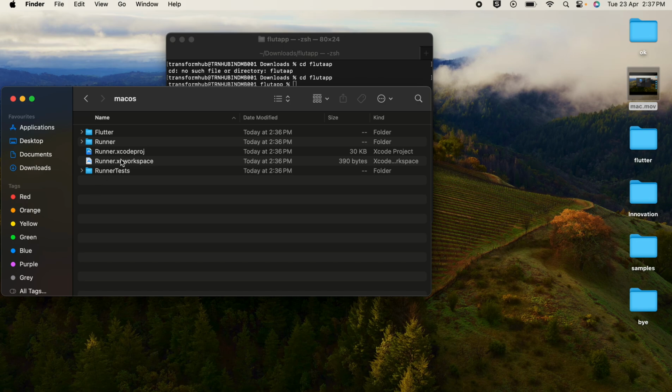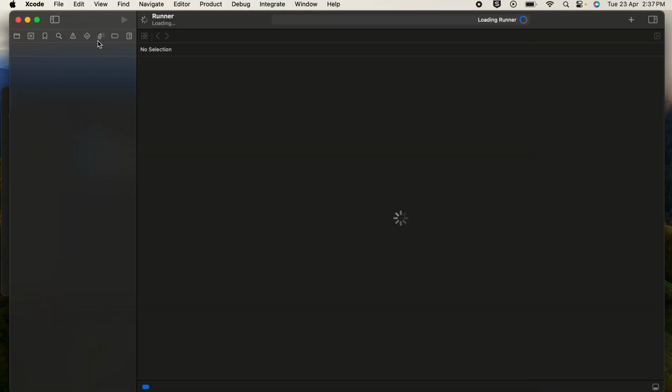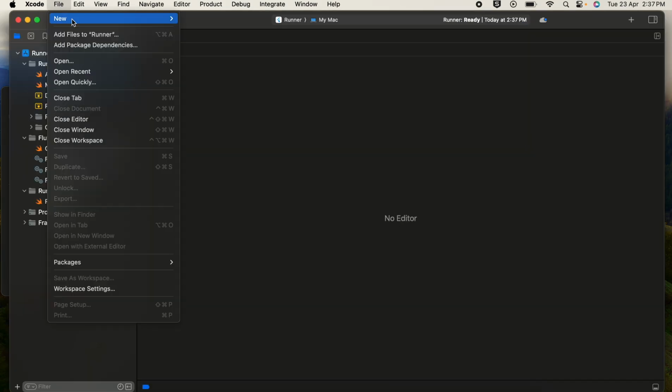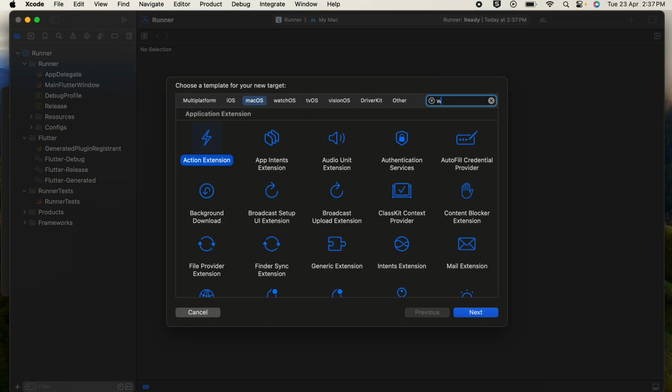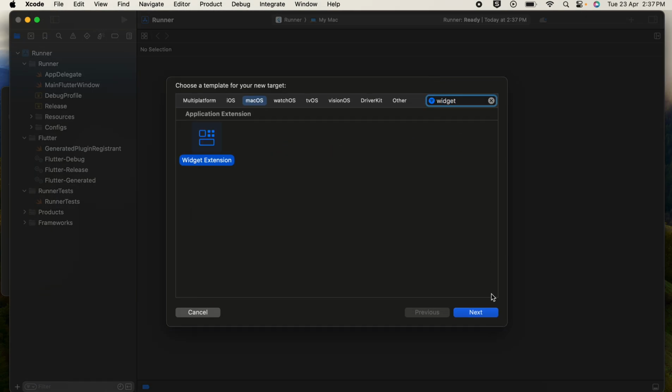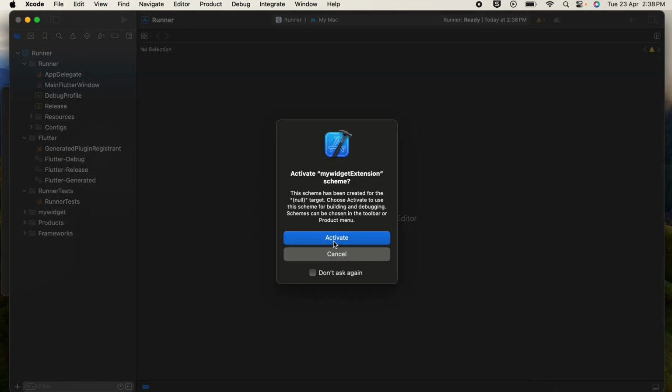So I'll just click on Runner. It should open Xcode for you. Once that is done, you can just click on File, New, Target, then search for widget. Click next. You can give your widget whatever name you want. I'll just say it as My Widget. I'll click on finish. I'll click activate.